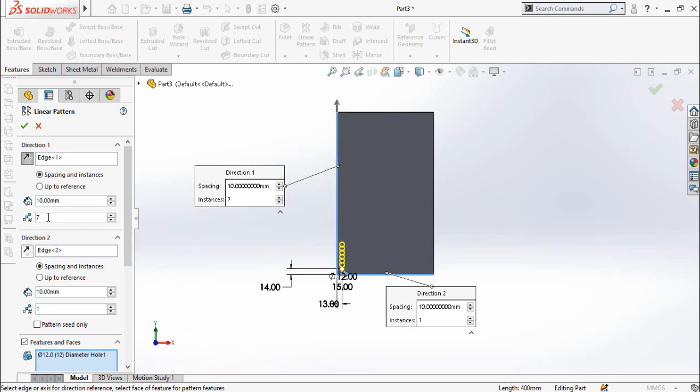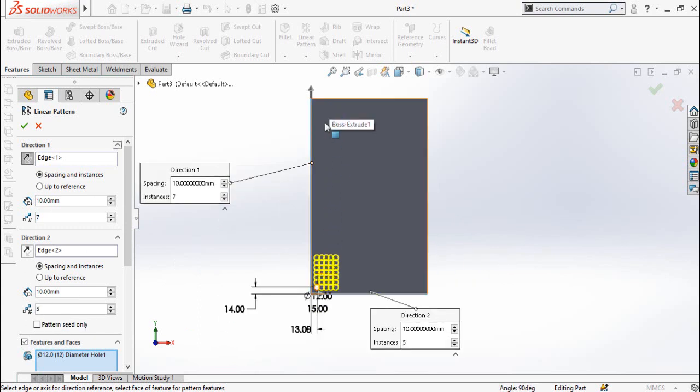for this side we have the quantity 7, and for this side we have the quantity 5. For this side we have the distance of 62 millimeters, so type here 62, and for this side we have the distance 56 millimeters.